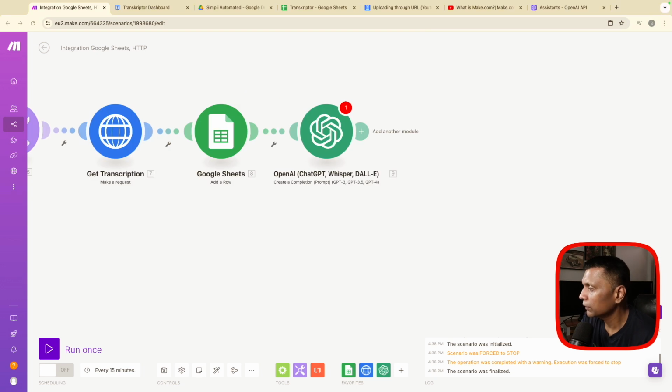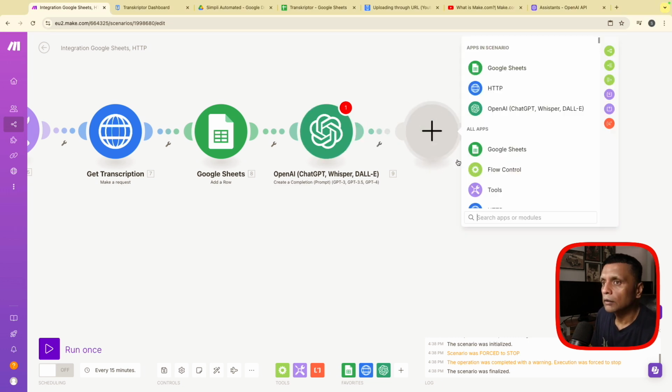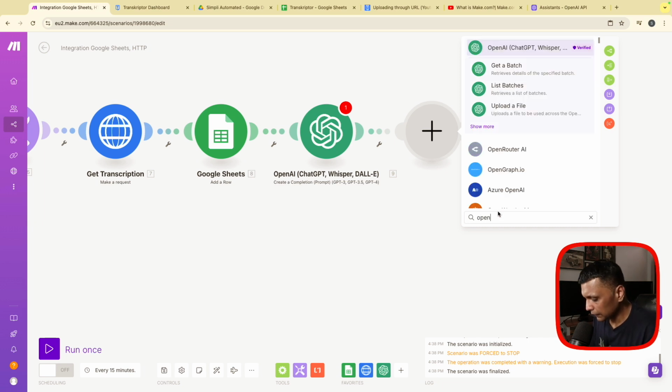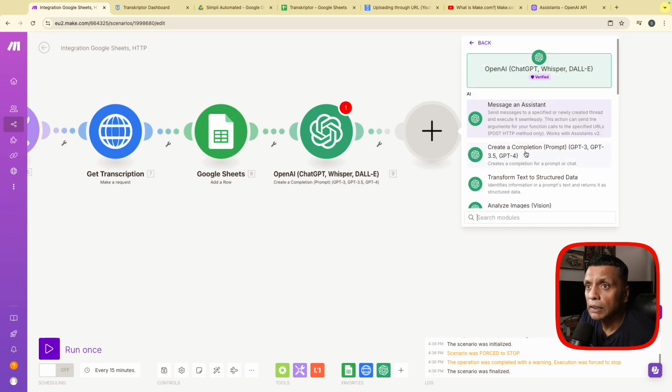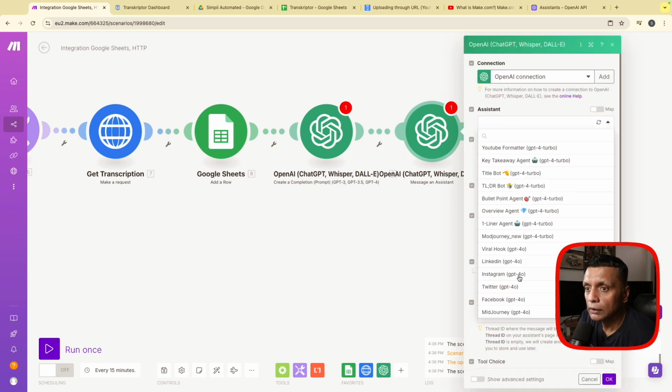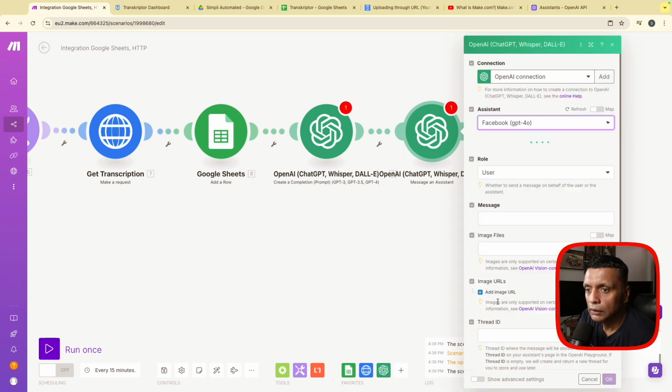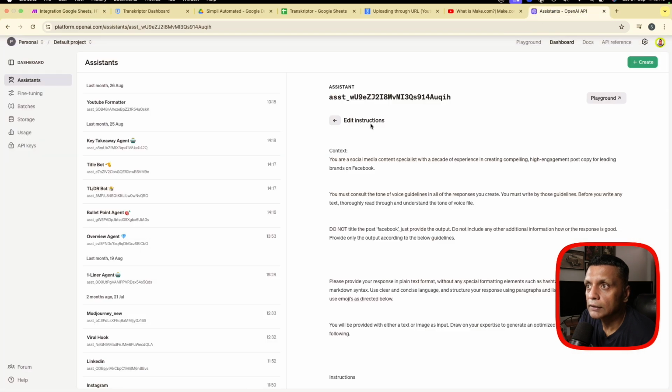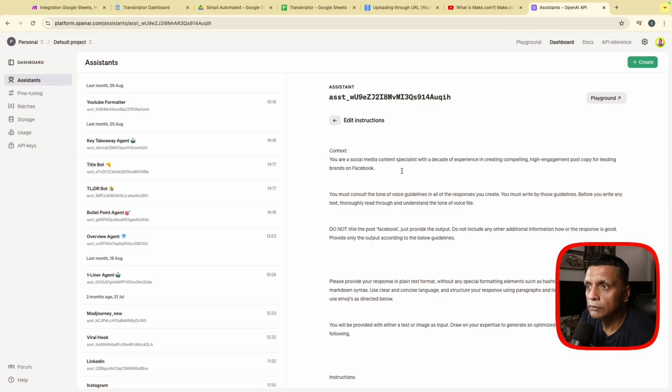And then what we are going to do is we are going to add another module for OpenAI, and this time it's going to be message an assistant. So I have already got the assistant set up, and that assistant is this Facebook assistant which is there.